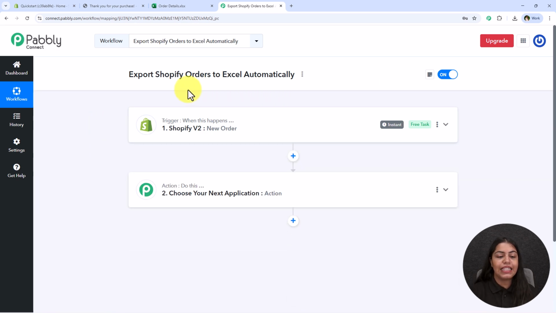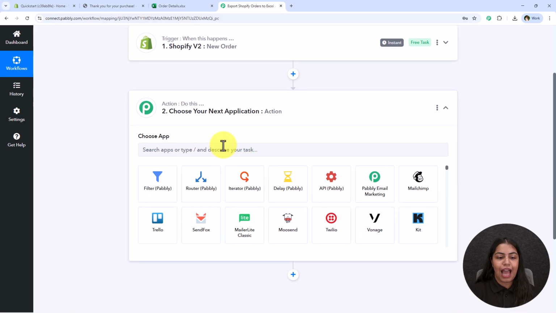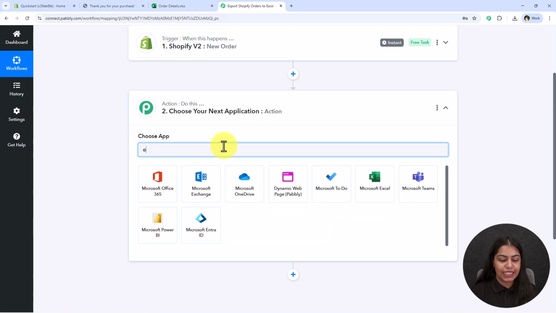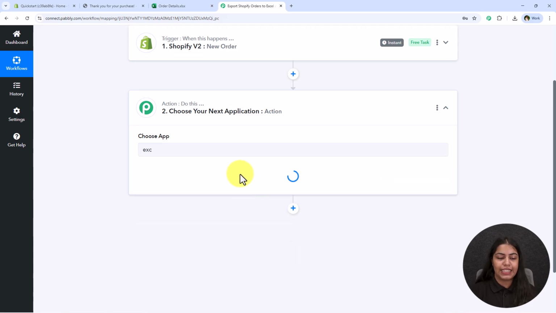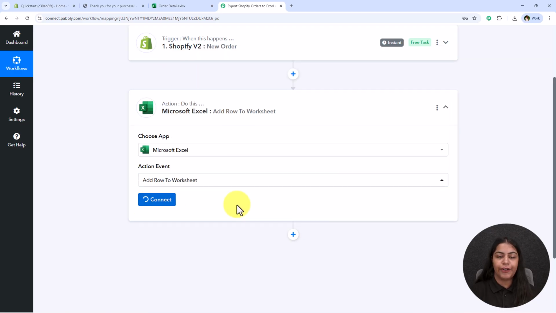And now I'm going to add these order details into this Excel sheet. So to do this, I'm going to select my action as MS Excel. So I'm going to search for Microsoft Excel and select Microsoft Excel. For the event, I'm going to select it as add row to worksheet and click on this connect.